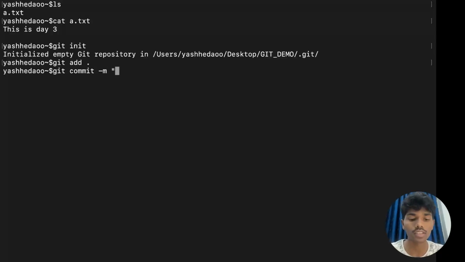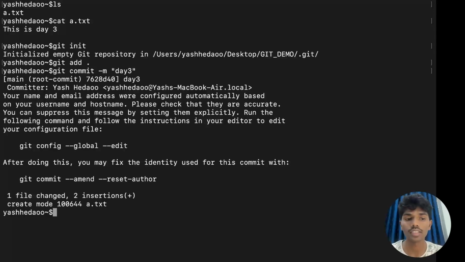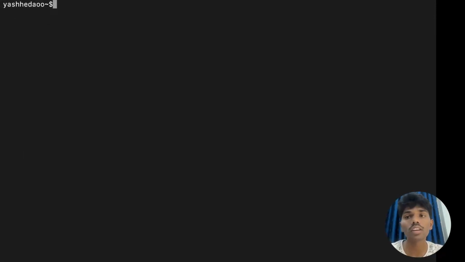So for example, this is day 3. This is my message, and I'm going to commit these changes. Okay, so let's clear, the commit is successful. Now our file is moved to the local repository.